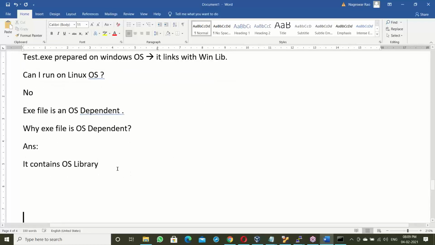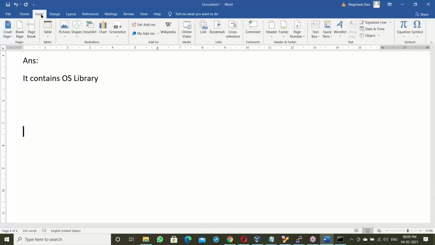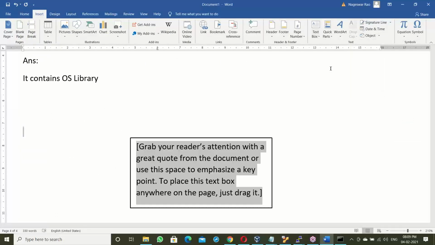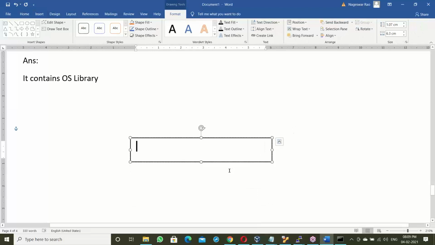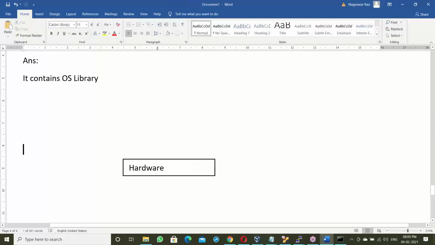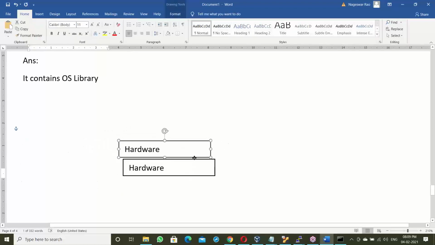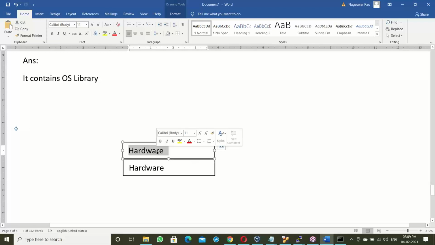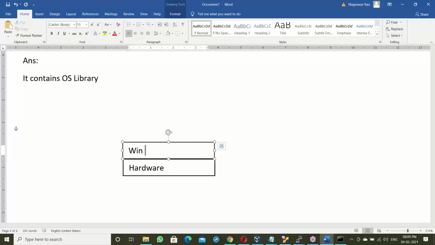One second, I'll show that. For better understanding, I'll explain with an architecture. Suppose there is hardware. On top of the hardware, there's an OS. Let us take some OS, let us say Windows OS, with the Win library.